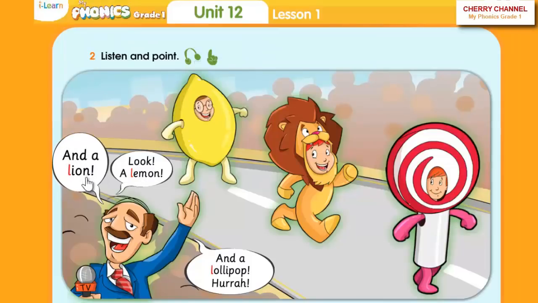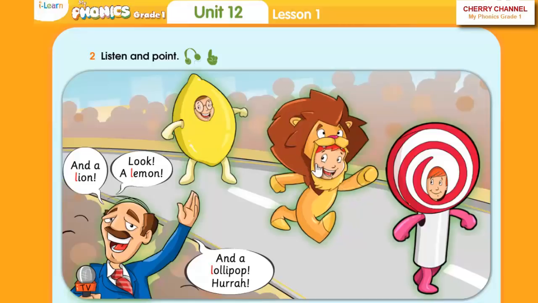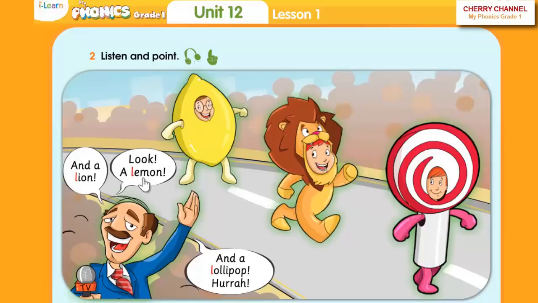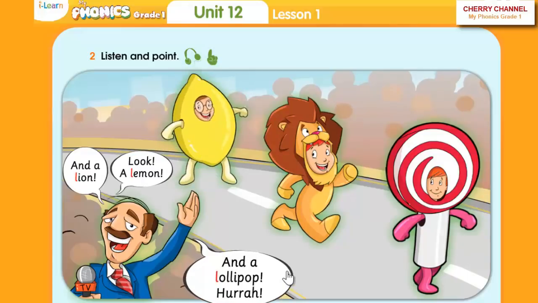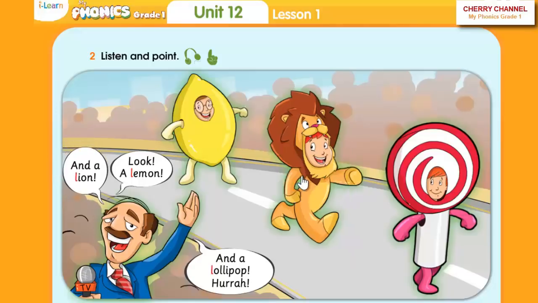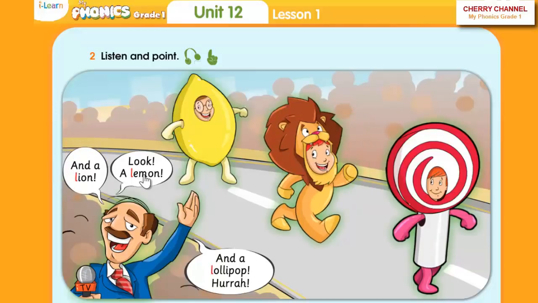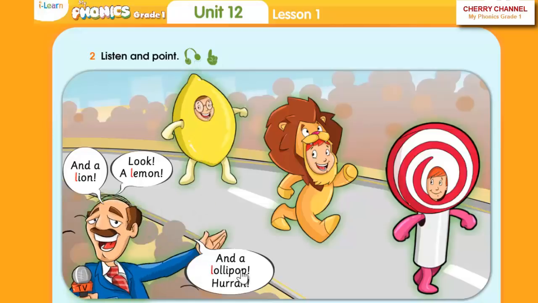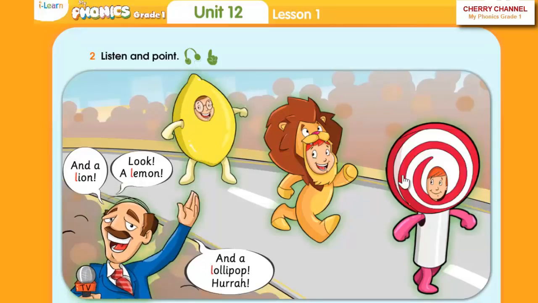And a lion. Look, a lemon. Hooray! And a lollipop. Hurrah! And a lion. Look, a lemon. Hooray! And a lollipop.